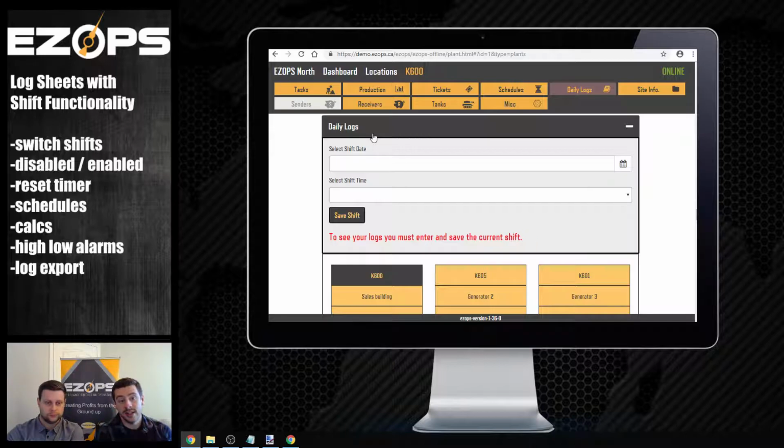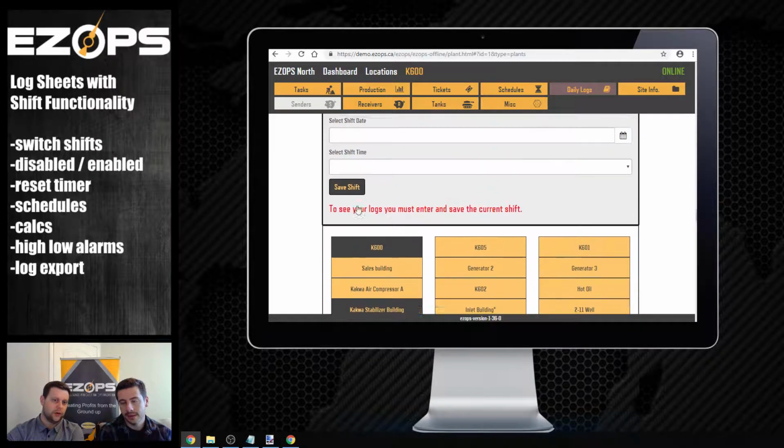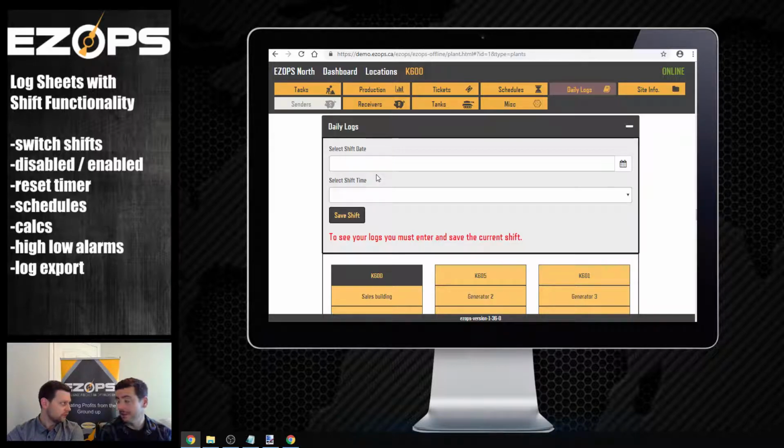So this brings you to the daily log where it used to be. Now you have to enter your shift date right away. It's important to know if your plant does not have shifts enabled, you will not see this and your logs will look exactly like they had before. But if you do have shift capabilities, you'll have to pick your shift before you see your logs. So if you say, hey, I can't see my logs, it's because you need to pick your shift first. Okay, so let's do that right now.